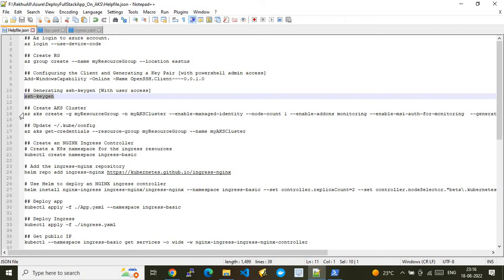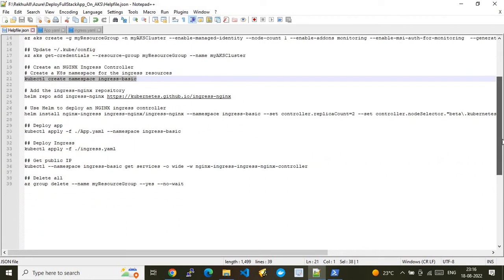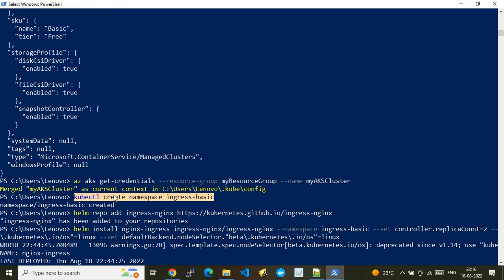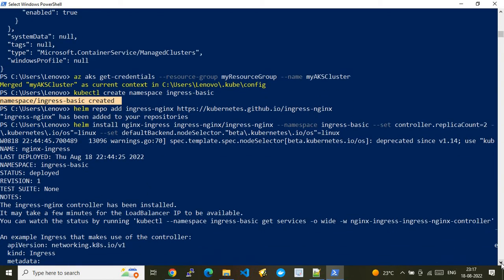Next one, we already saw this one to create an AKS cluster. Then we are now updating the kubeconfig file. Then we are creating the namespace which is required for deploying our resources. That is creating a namespace called ingress-basic. Once I have run this command, I will get an output saying the namespace/ingress-basic is created. That's the output of the API. Now we go to the next one.